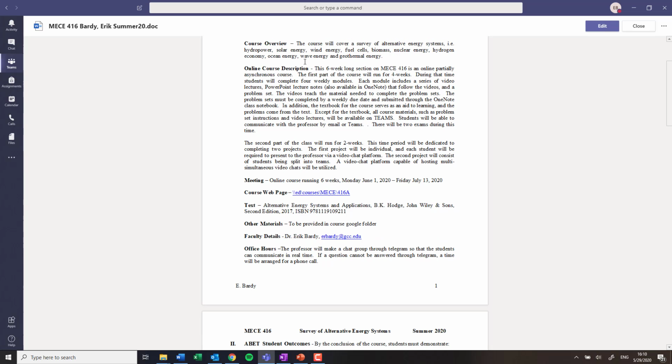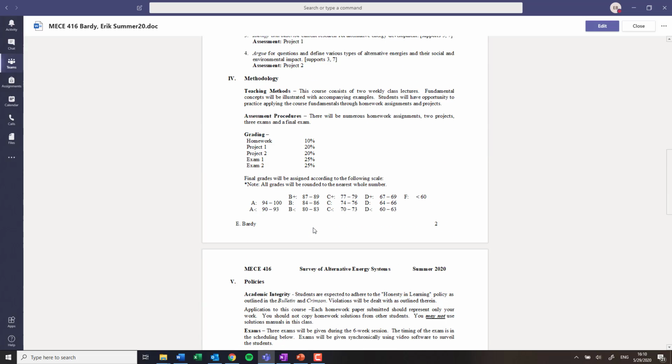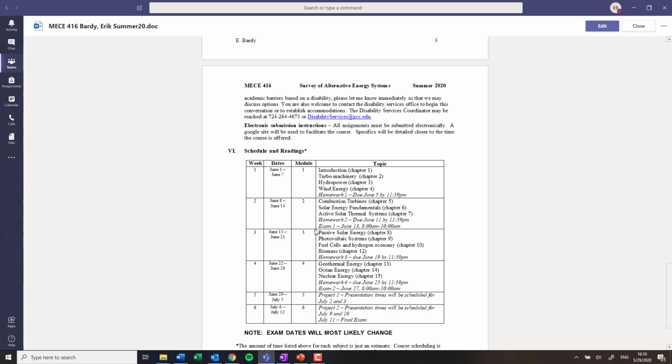So here there are things that are going to be provided for materials. This is a little dated. I do not have a Google folder for the class or anything provided through Teams, so please disregard the Google folder comment here. I am going to scroll down to the scheduled readings, just to give an idea of how the class is going to work, and then I'll talk about grade content.